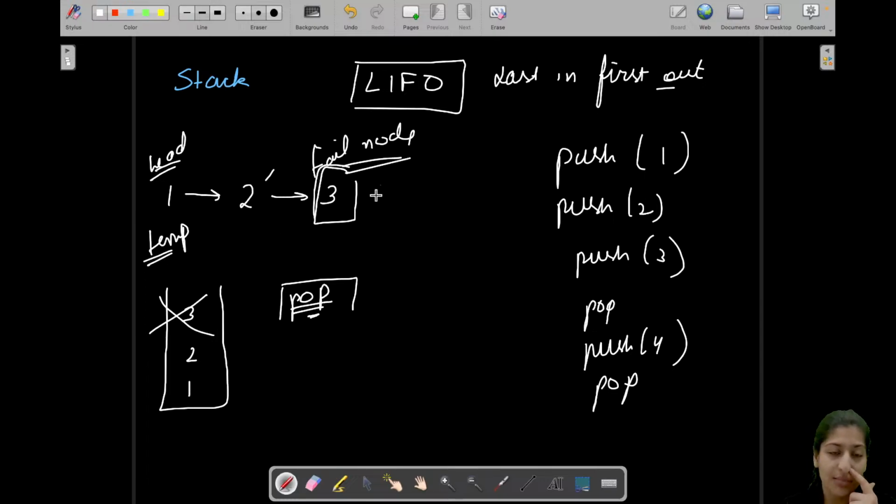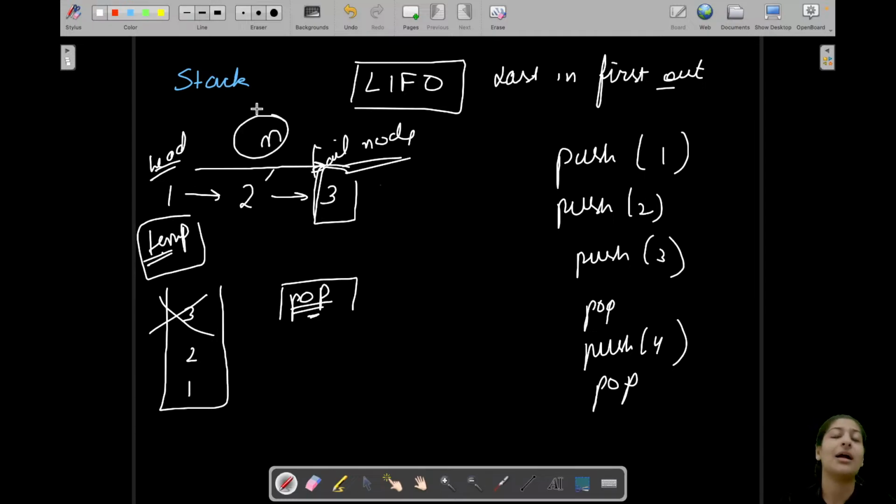But in this case, I am taking a pointer and traversing it through the entire length of the linked list at that point in time. For example, the maximum number of nodes you are inserting is n, and in that case you will be going through the entire linked list. So the pop operation can turn out to be O(n) time complexity.